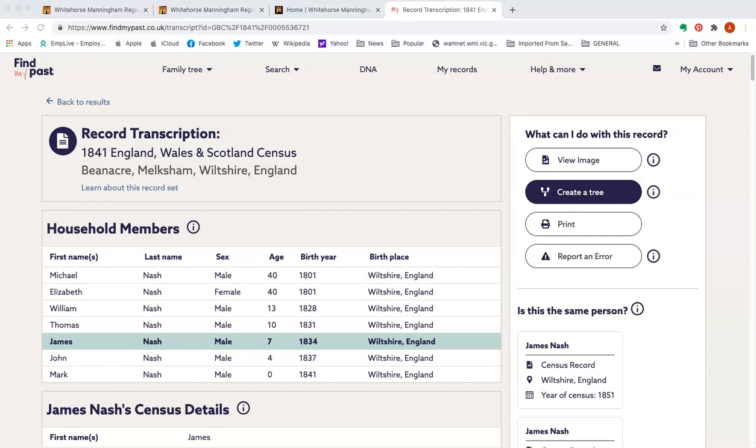If I would like to keep a copy of this record, I can click here to add it to my family tree, but as I haven't already created one, it is giving me that option first. I will talk a bit about family trees later. I can also print a copy of this record should I choose to do so. If I click on View Image, this will open up an image of the actual record.